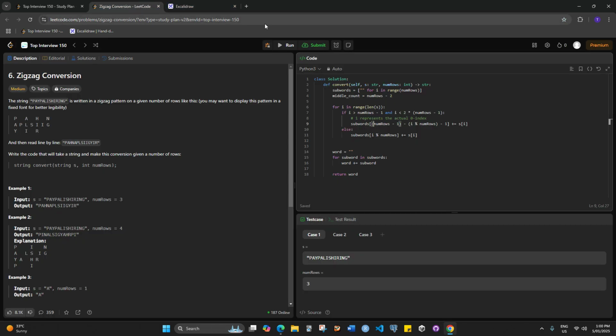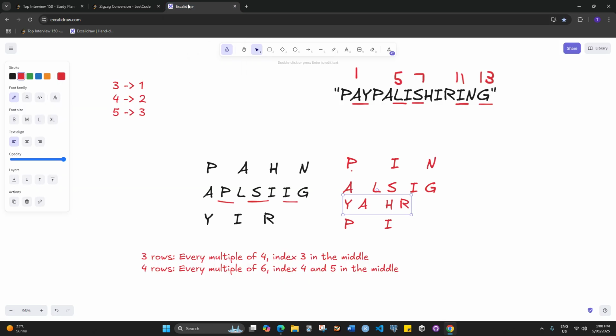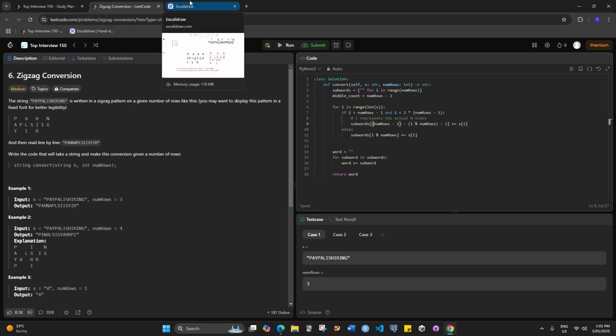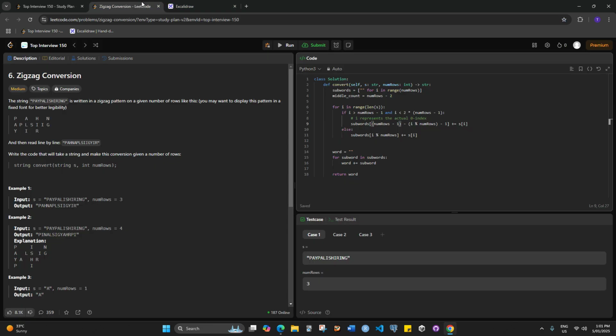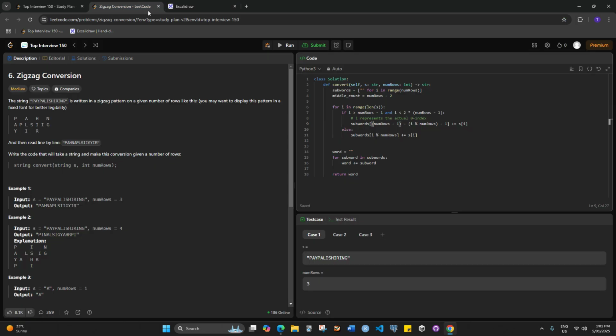For the 3 case over here, we do num rows is equal to 3, and then once we get to 0, 1, 2, once we get to index 3, well actually let's try for this one here. 0, 1, 2, 3, 4, 5. So with 5 we do num rows is equal to, so 5 mod 4 is going to be 1. And then we do num rows minus 3. So num rows is going to be 4 minus 3, which is 1. Okay, so that's correct.